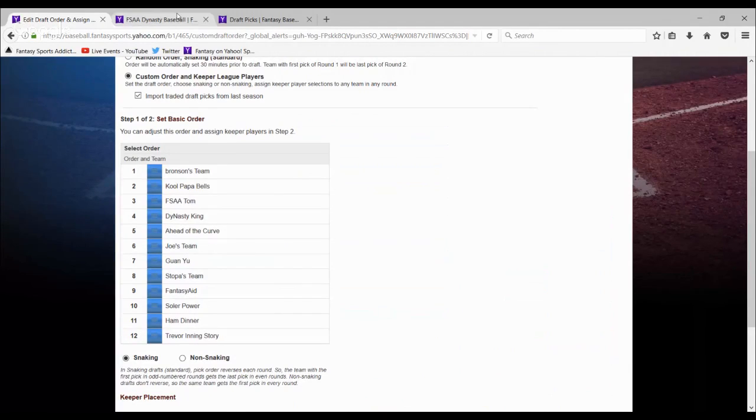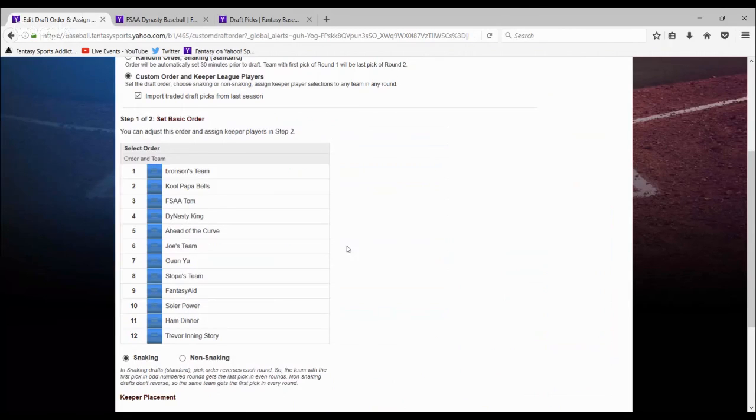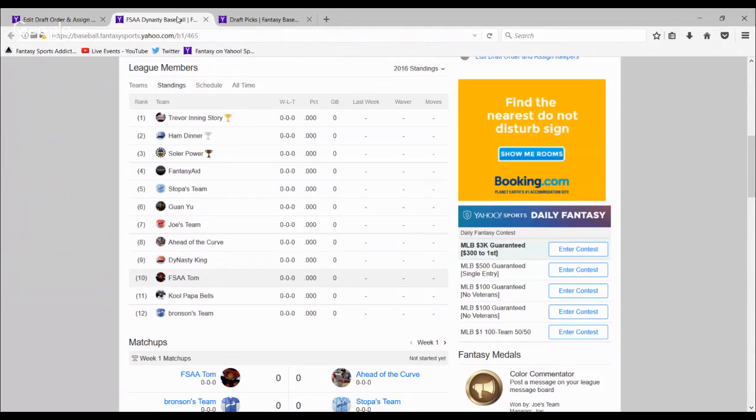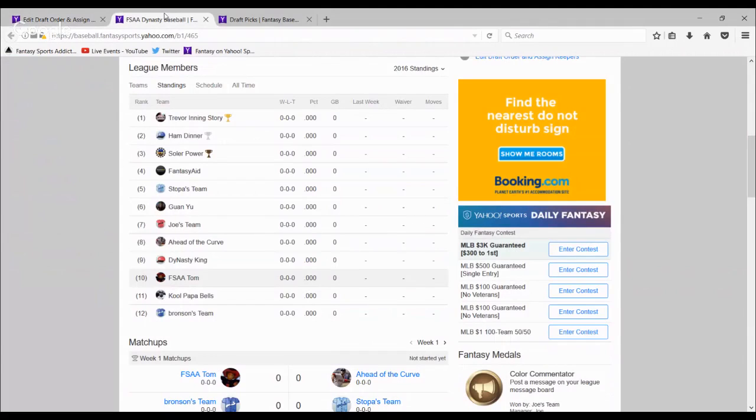Okay, Guan Yu and Stopa. Again, probably annoying. You're probably like, why is this so redundant? But I am anal retentive, and I like to make sure I got it right. Fantasy Aid, Solar Power. Because if you get it wrong, your league's going to have a lynching. You literally can't get it wrong.